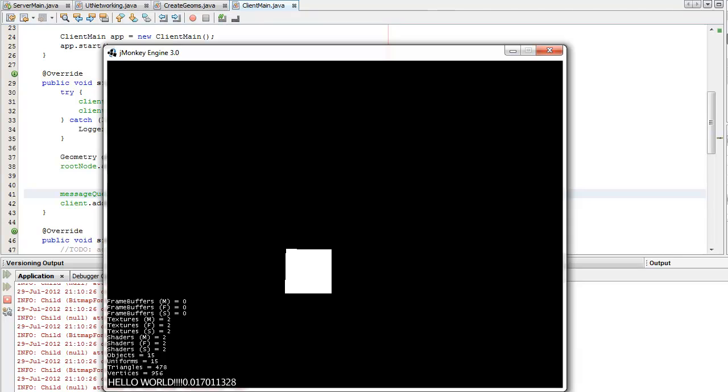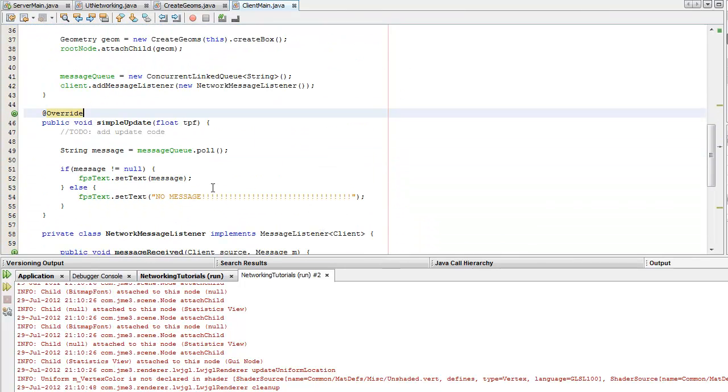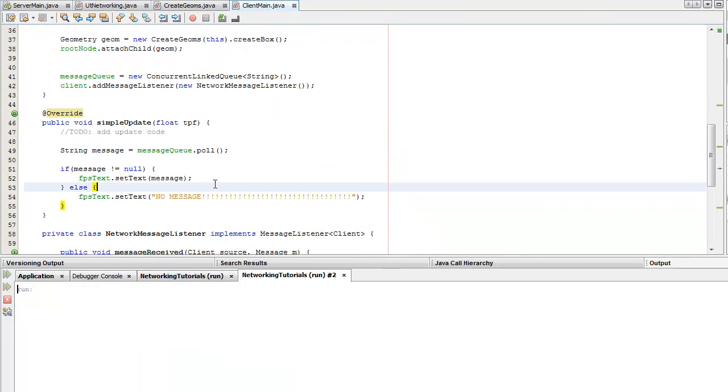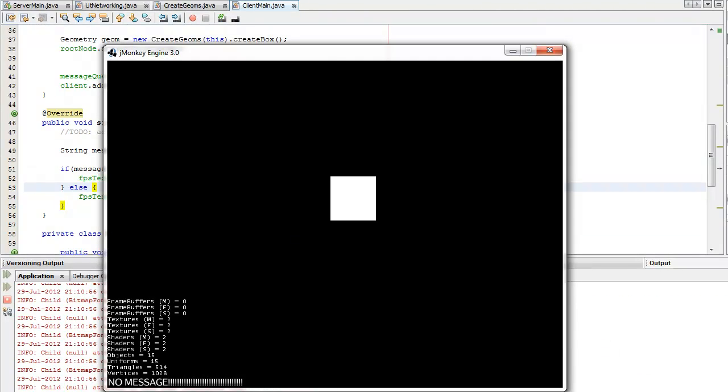Brilliant. Now you can see we're getting messages from the server. I haven't really seen any ones that have been missed, which is good, I guess. Let's see if they're running vertical sync. Yeah, let's get rid of that. Hopefully we should see a few more.